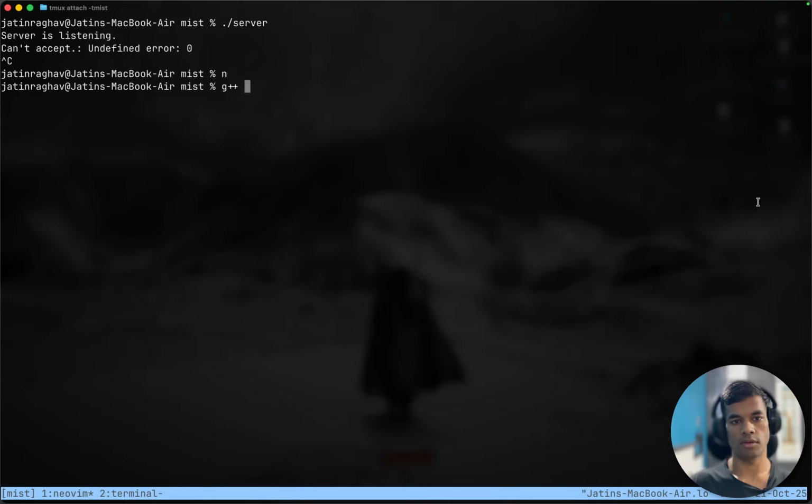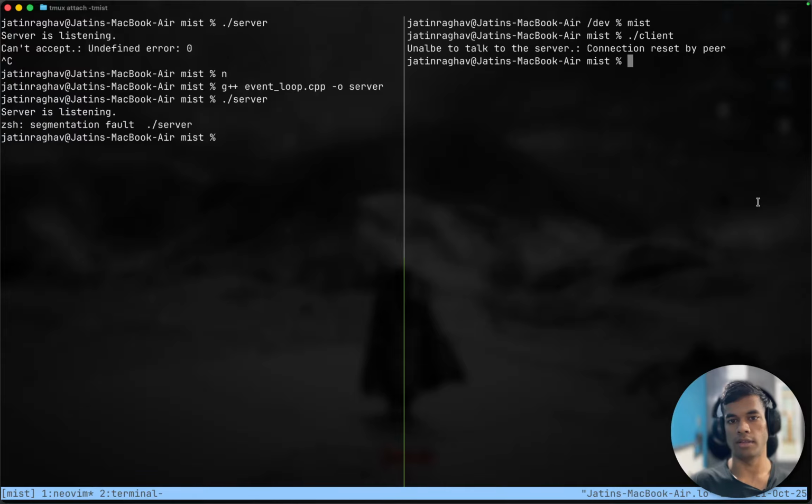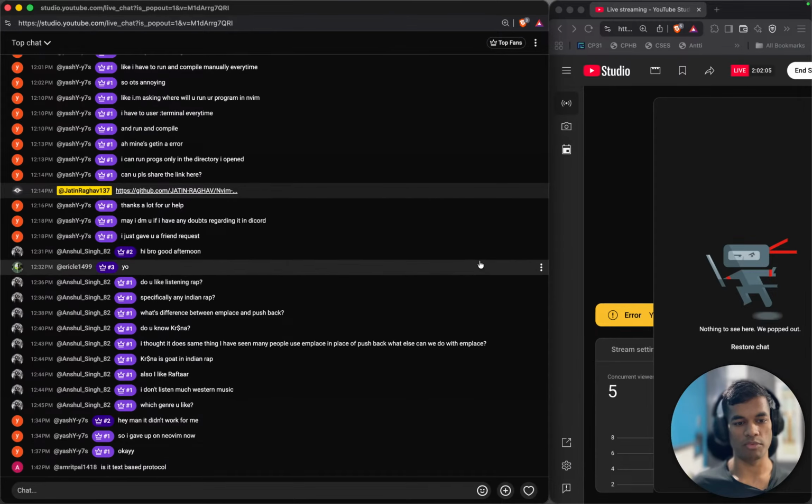G++ event loop output server, run the server. Yep, and dot slash client, run the client and unable to talk to the server. Connection reset by peer. Okay, and here we got some segmentation fault. Shit, memory safeties.